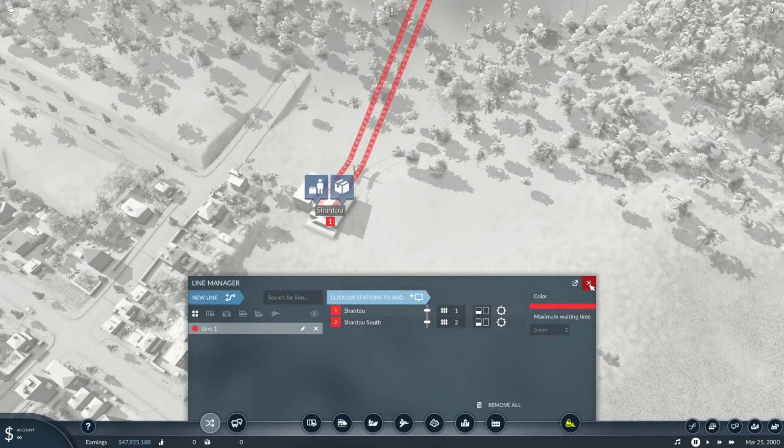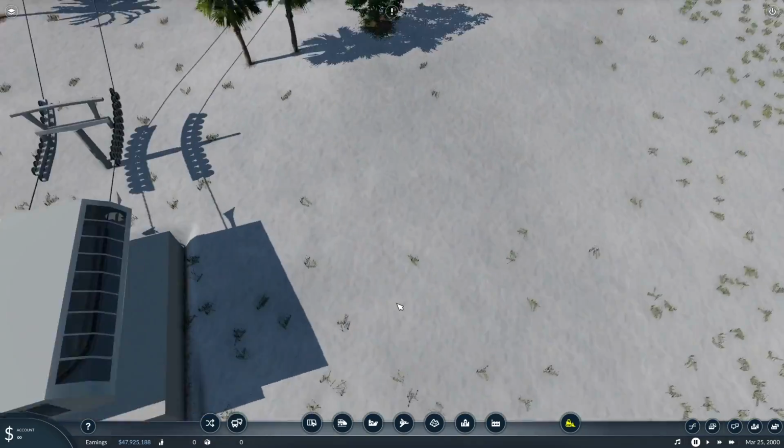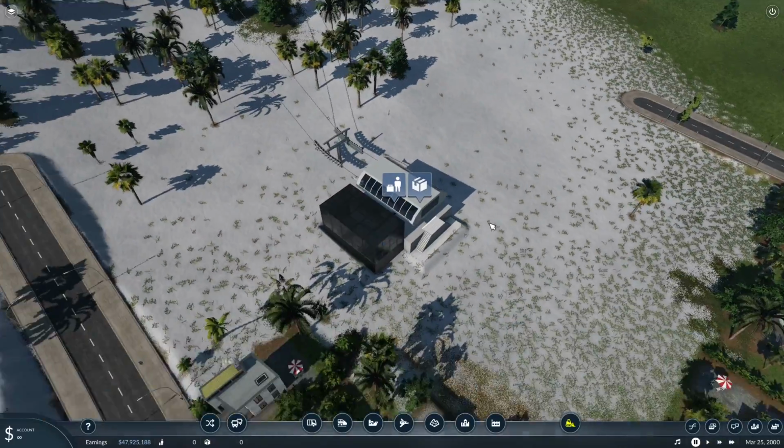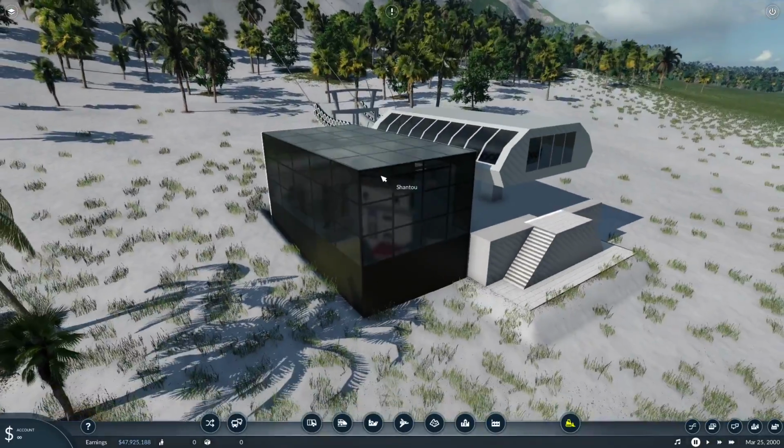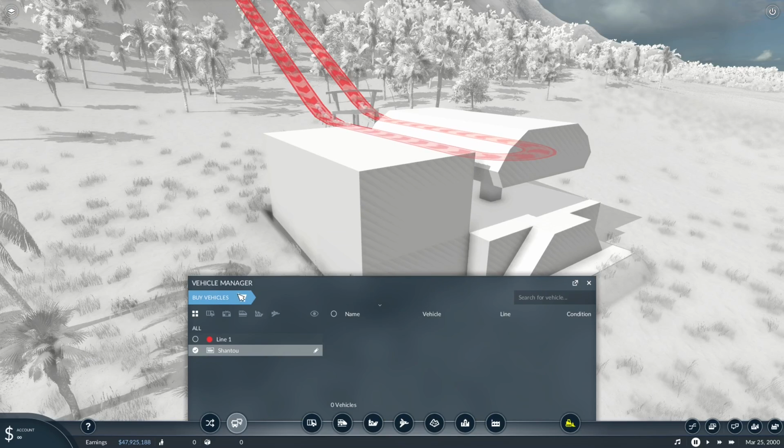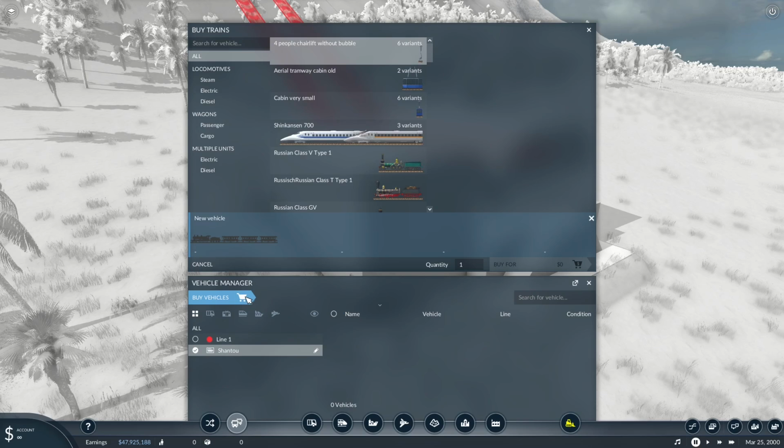After you've done that, it's a case of buying the gondolas, and you can buy old or new gondola styles. We'll click on this button here. We'll buy vehicles. So I've clicked on the box where the gondolas are going to come out of. We're going to go to buy vehicles. Now, when you go to buy vehicles, you'll see the chairlifts. We've got the aerial trams and the cabins, which is selected very small. So there are different variants of those.